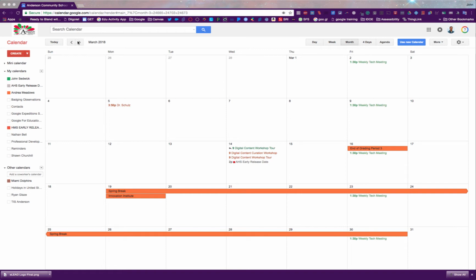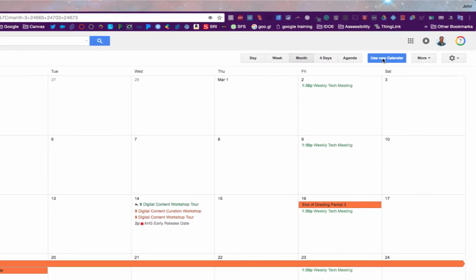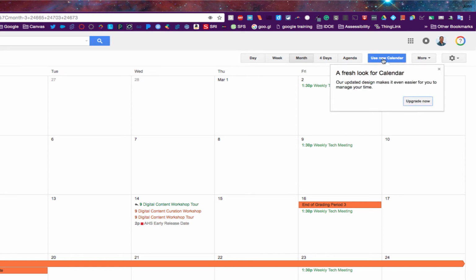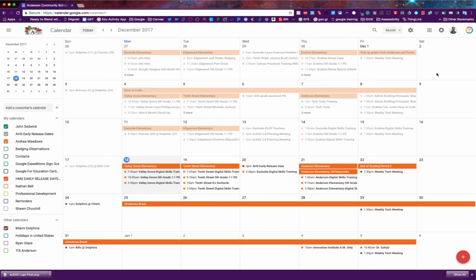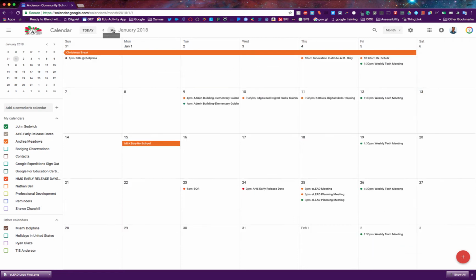I'm going to start by going up here in my regular calendar today, as it stands today, and near the top on the right you will see this blue Use New Calendar. The first step is to click that button, and then it will switch. It asks if you want to upgrade to the new calendar. And you click the upgrade now and it will switch. Now remember, again, on February 28th, you will no longer have the option to switch. You won't be able to choose. It's going to automatically go to the new calendar.